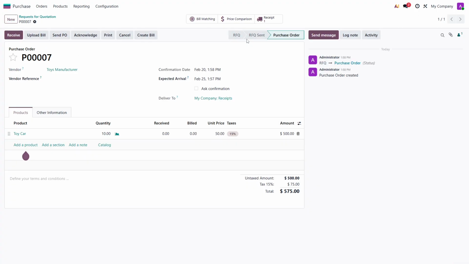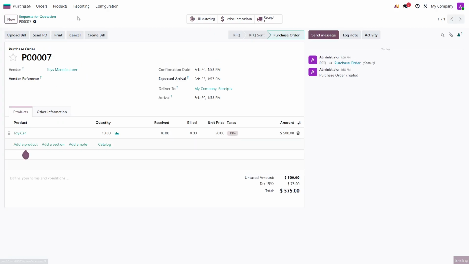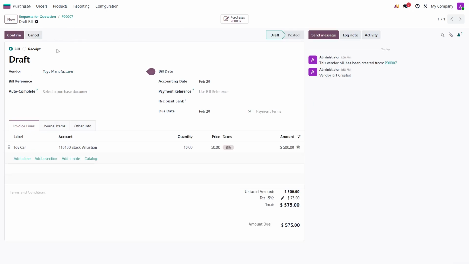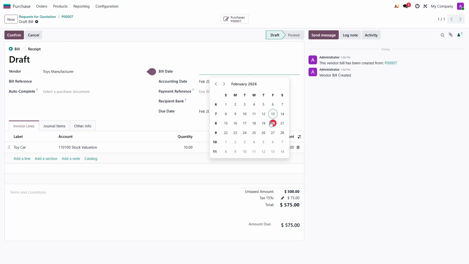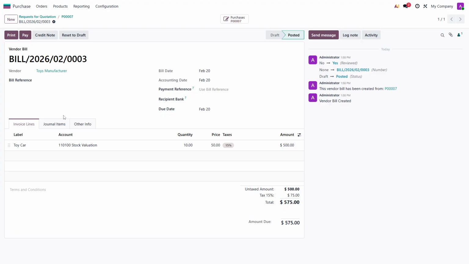Now I will click on confirm order, and we can see the purchase order has moved to the purchase order state, and now the create bill button is visible. Before this, let me receive the product and click on validate. Once this is done, I will go back to the purchase order and click on the create bill button, and we can see a bill has been created for the purchase order. Before confirming, we need to set the bill date, and then I will click on confirm. So this is how we can recreate the create bill button using Studio.